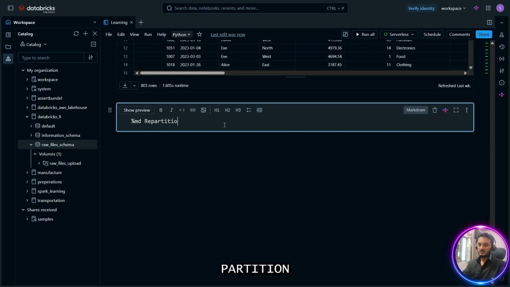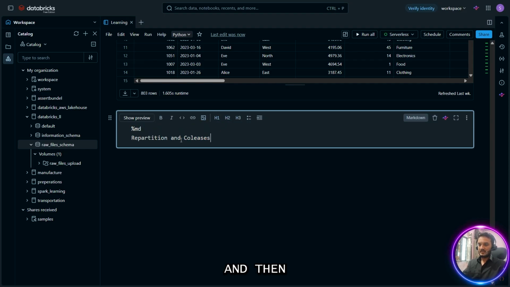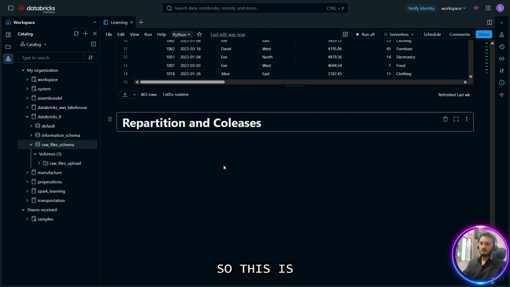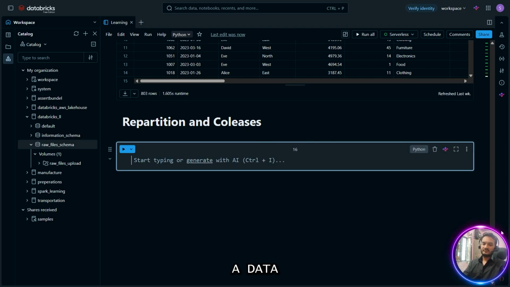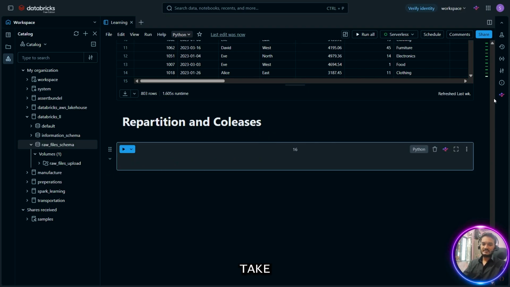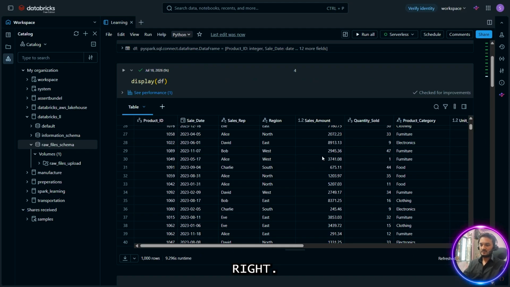Repartition and coalesce. Press Shift+Enter. If you want, you can also give it a heading. Bring it down, select all over here and make it a heading of level 1. Control Enter. So this is your heading. First of all, I want to get a data frame. Let's take the same data frame which we have from above. This was our data frame, right?